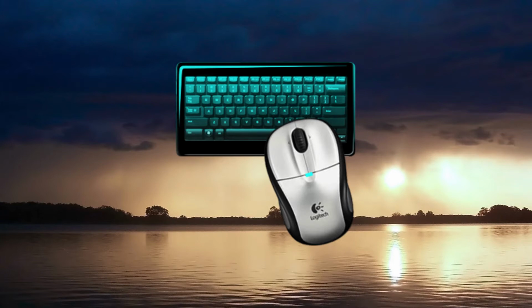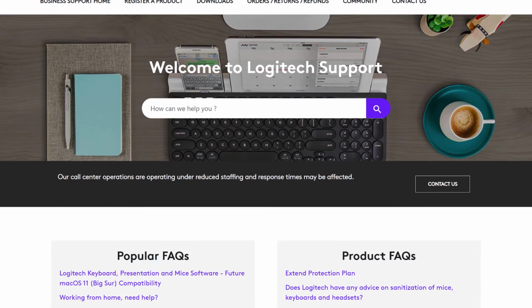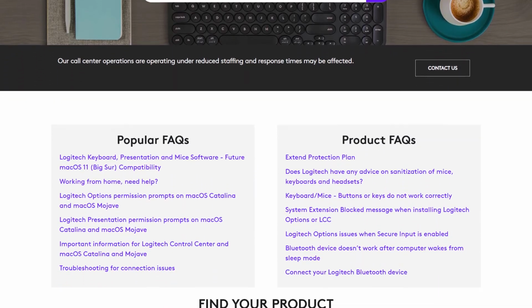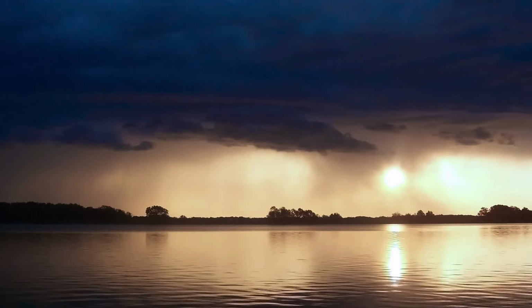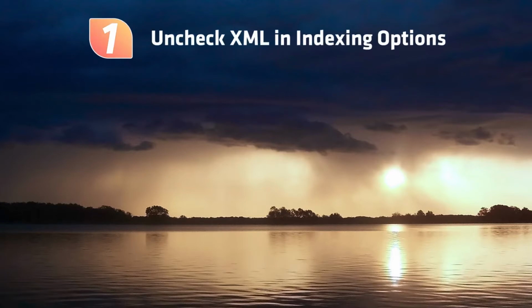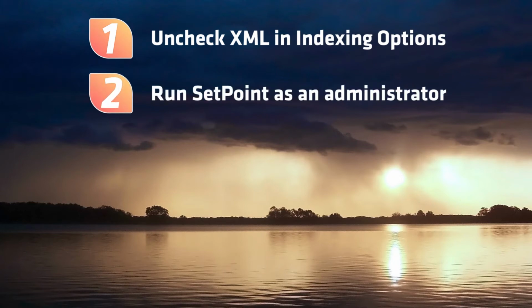I did two things to solve this. Both were very hard to track down in the Logitech help forums. Both appeared to come from a Logitech employee on the forums. I had to do both of these steps to resolve my problem. Number 1. Uncheck XML in indexing options. Number 2. Run SetPoint as an administrator.